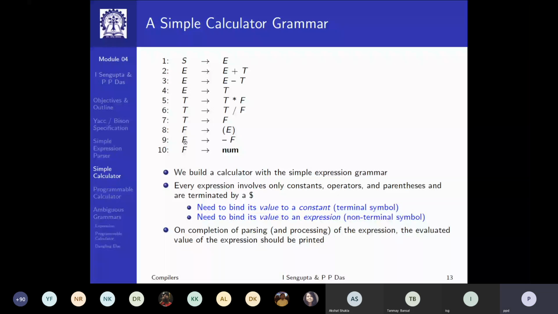If this e is 3, then by this reduction, this f is 3 as well. If here in production rule 5, t is 20 and f is 4, then by this reduction, this is 20 times 4, this t is 80. Okay? So all that he is saying is the fact that every non-terminal has a value. And that is the value that I finally compute. That is the value of the expression that I finally compute.